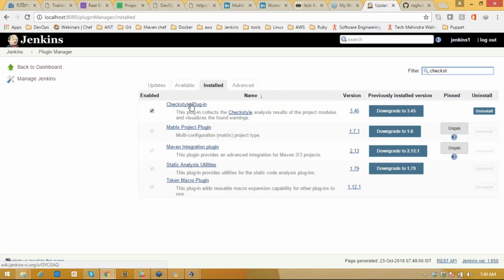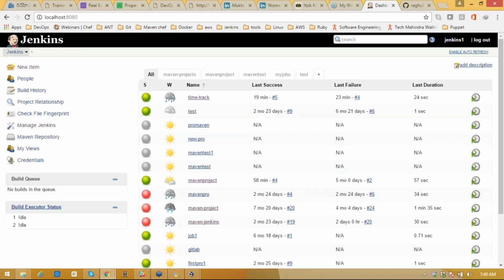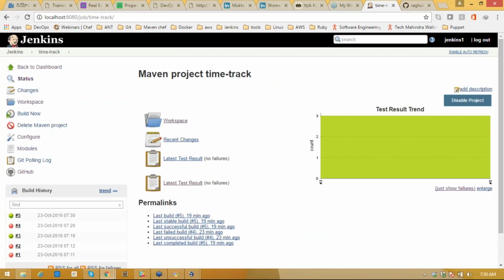Let us do code quality testing. Once it is downloaded and installed on your machine, now you are ready to work with them. So how can we work with the code quality? Now what we'll do is go to that particular project and use all the plugins that we installed till now.